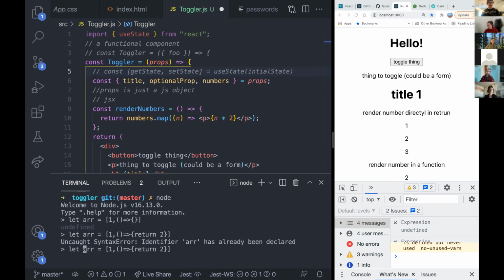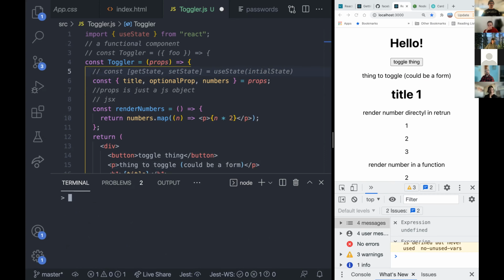That's already been defined. Just going to reassign it. Okay. So now I have my array whose first thing is a number, second thing is a function. So what I can do here is I can do const. It's very similar to the ES6 destructuring with objects. I can do array destructuring.